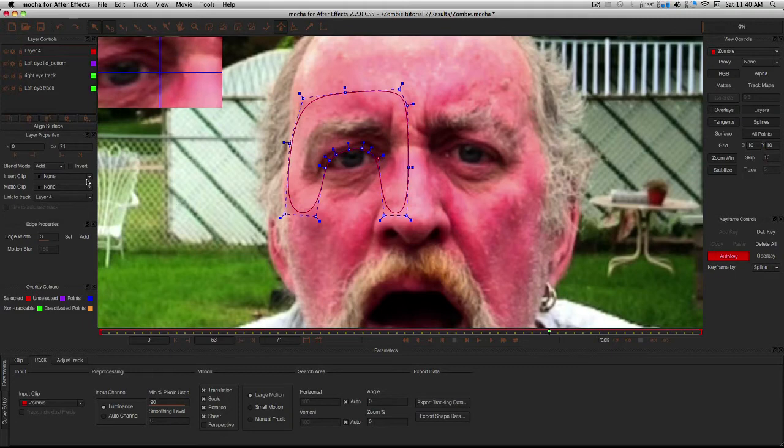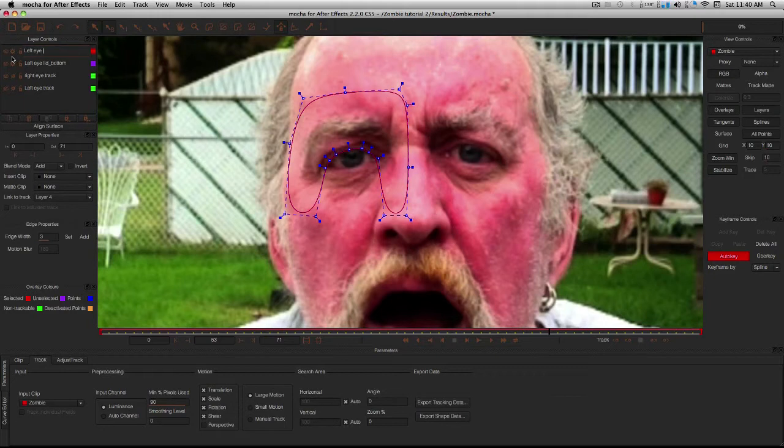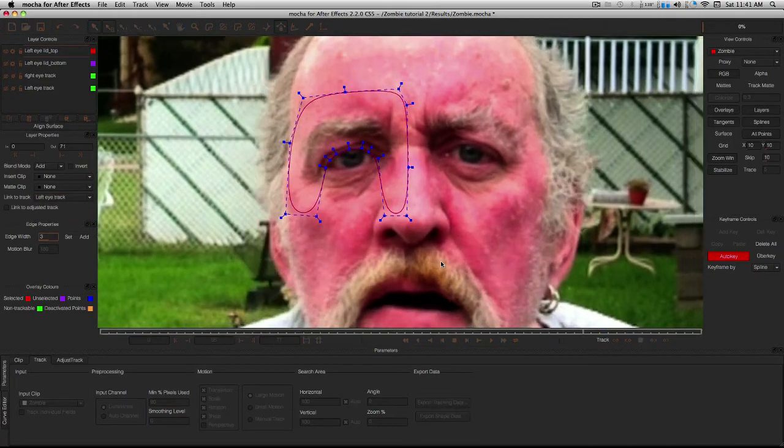Now we're going to go to the top here, layer controls, and name this left eyelid underscore top. Extremely important. You have to indicate what is what here, or you're going to get all jumbled up because we're going to have double these in a minute. Okay, link to track, left eye track, and hit play and watch the fun.